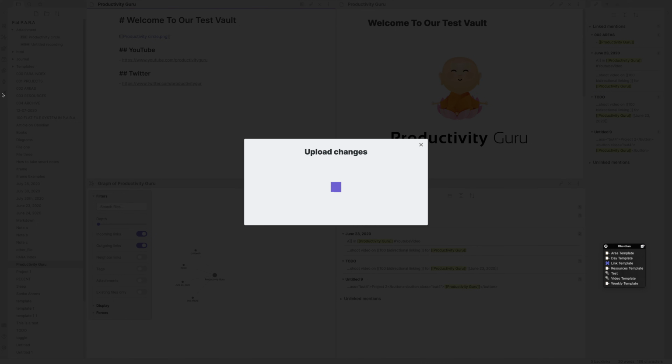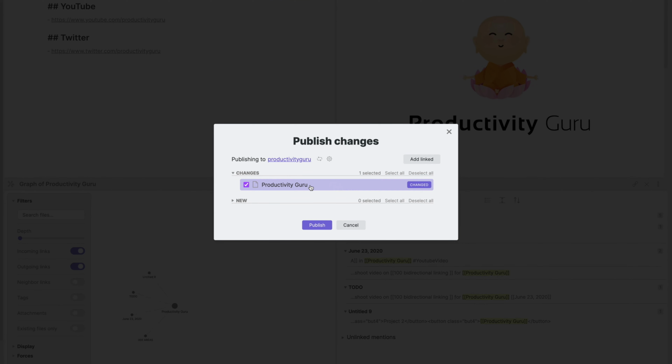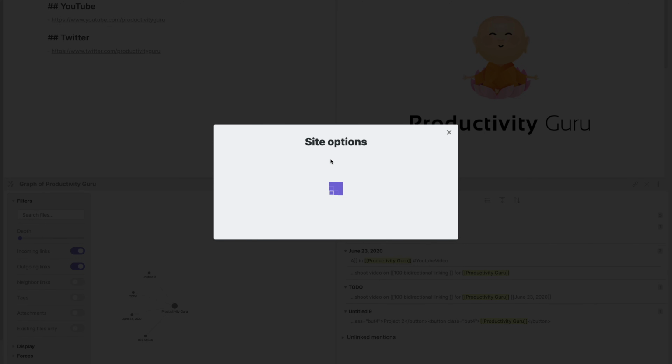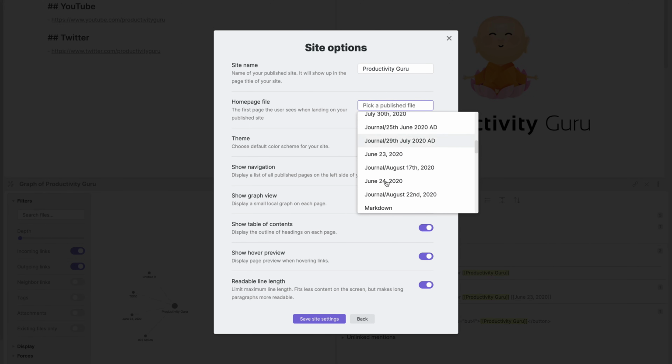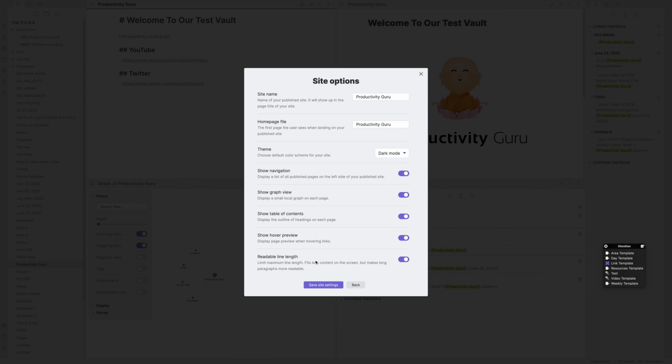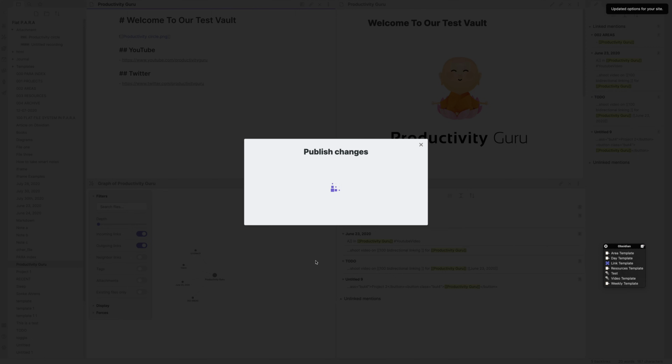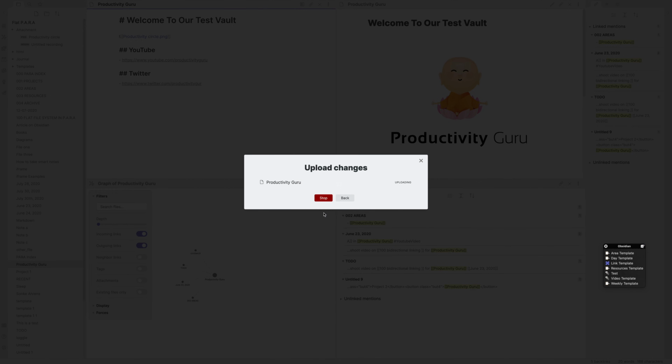Now let's update these changes. Let me again select the cog and now add this note as the homepage file. As you can see, it says updated changes for a site. And now I'll click publish and the new file is also uploaded.